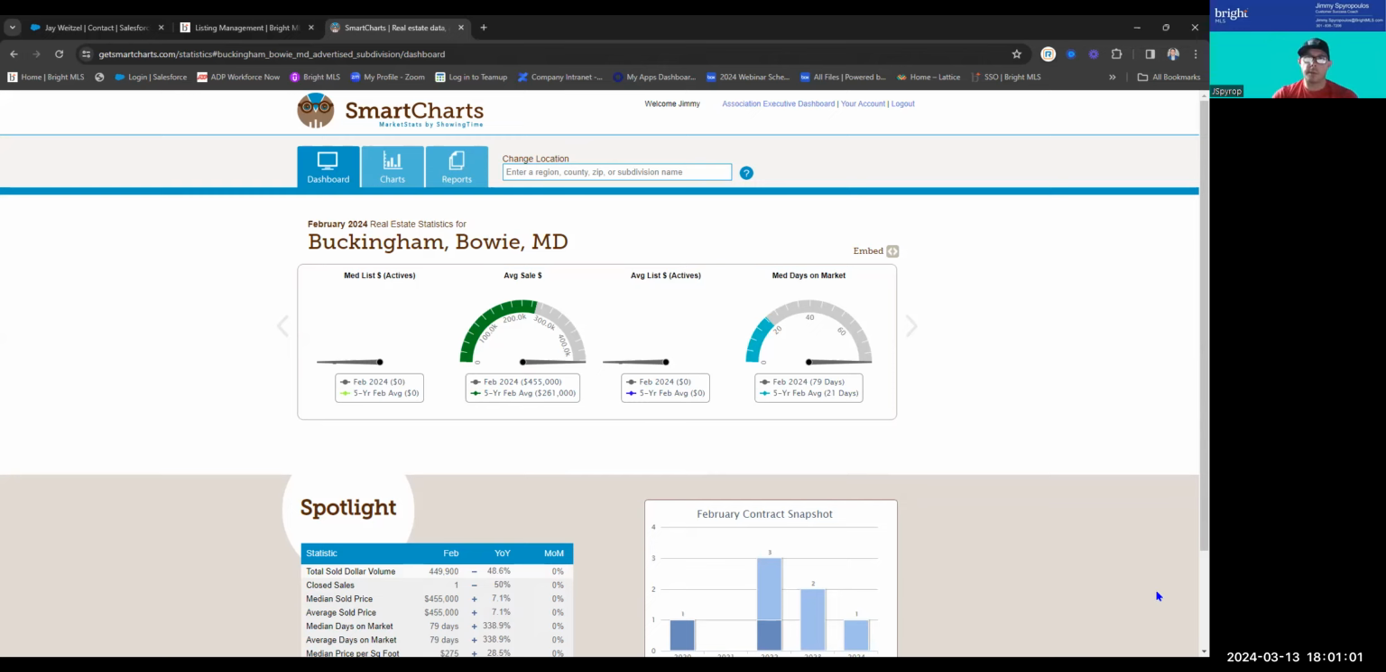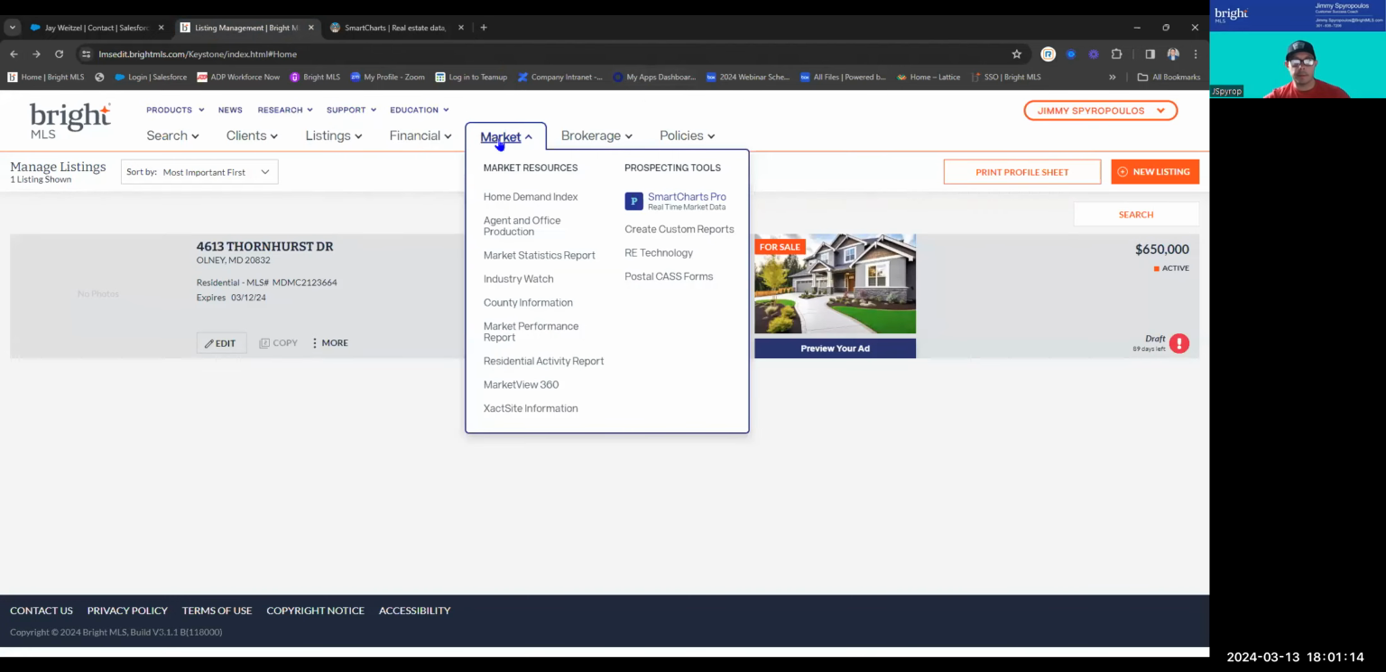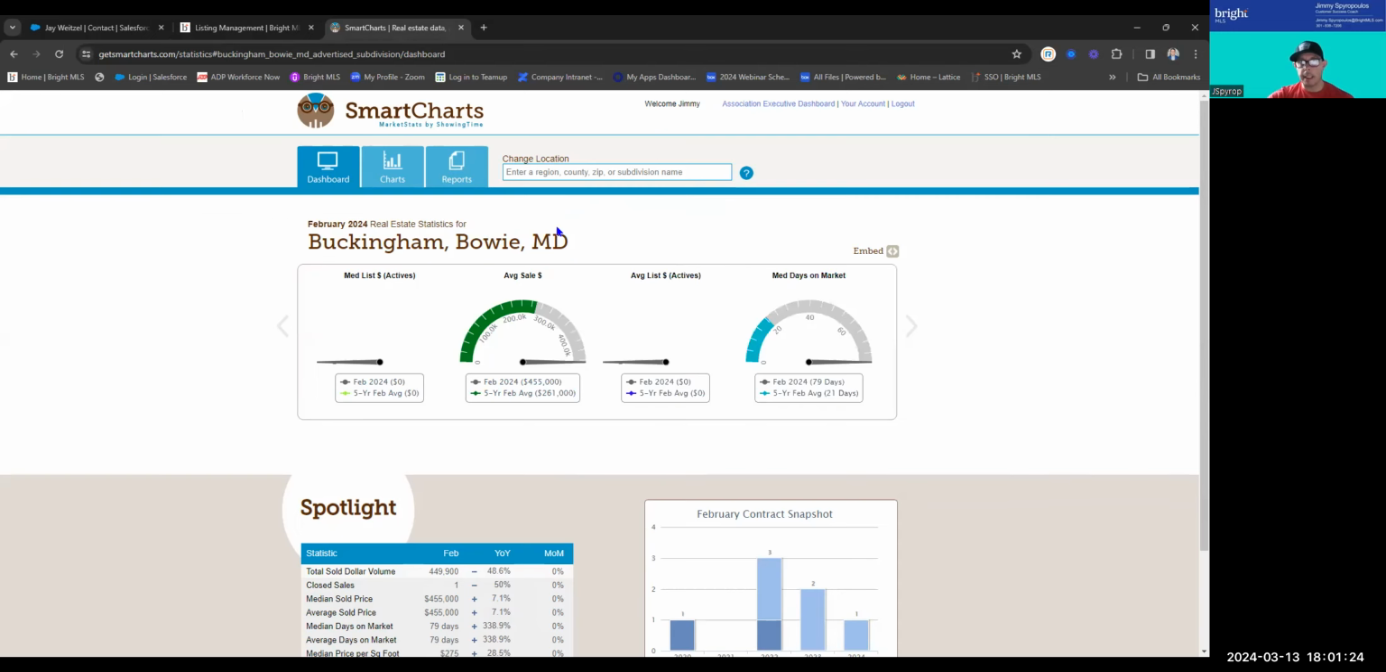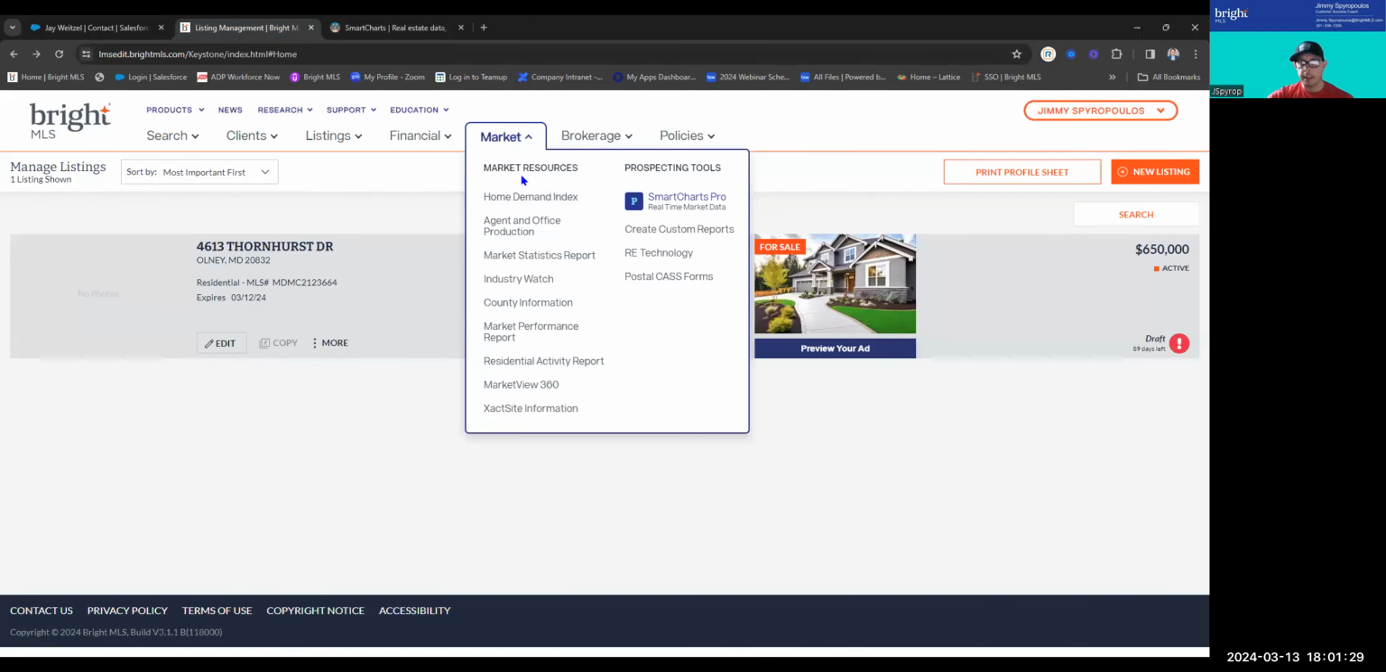So if I search for homes for sale in Bowie, Maryland, websites are going to pop up. But let's say I'm in Bright, and I create a page on my website that says homes for sale in Bowie, Maryland. I can input all these metrics for Bowie itself into that one page, but then I can have nested pages under there that are all the neighborhoods and subdivisions.